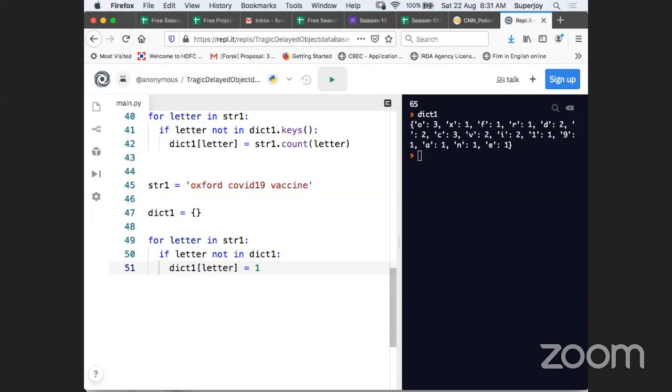I'll come to that, Lalit. Let me complete this first, and then I'll take up that.